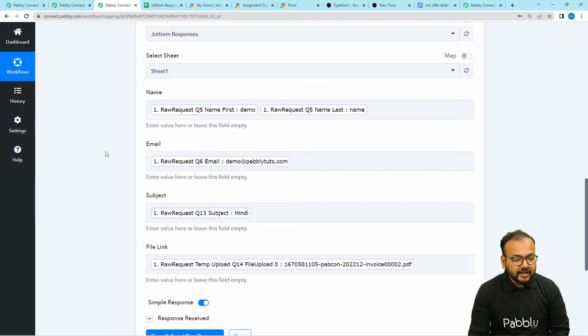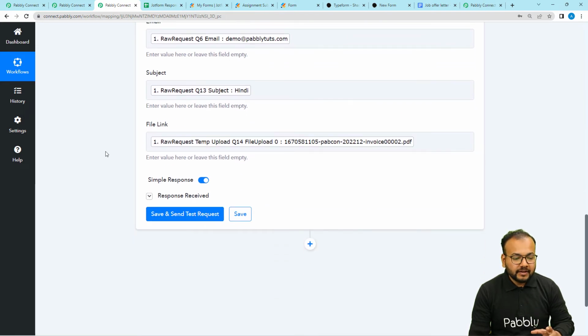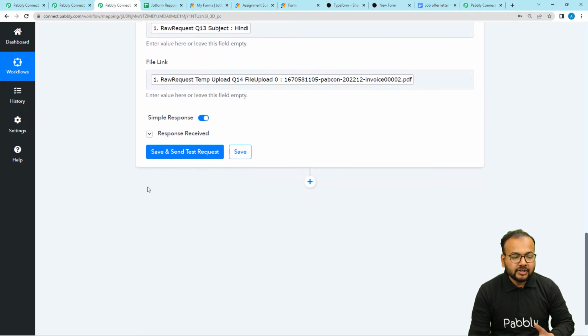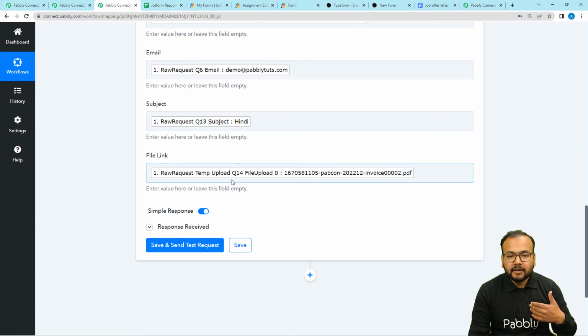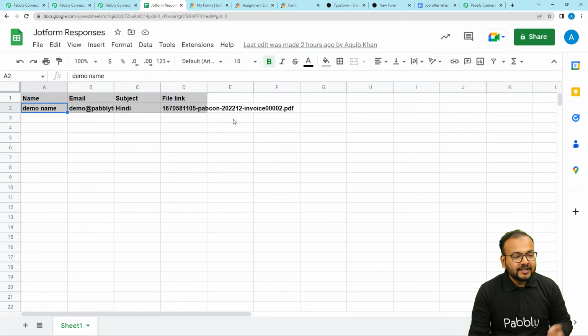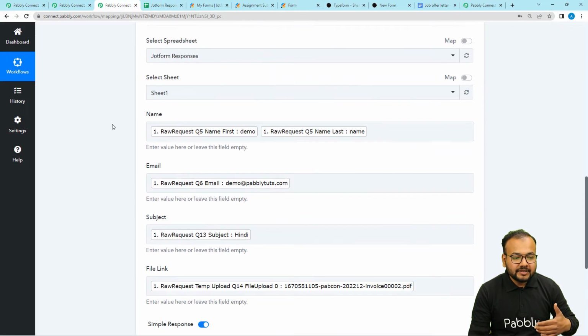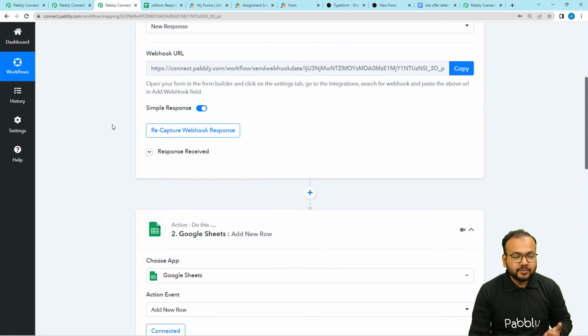After that, you can check your connection with your spreadsheet application by clicking on the Save and Send Test Request button. And this data will be forwarded to your spreadsheet like this. So this is how you can create this workflow for collecting Jotform responses.